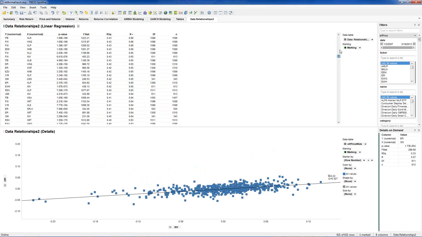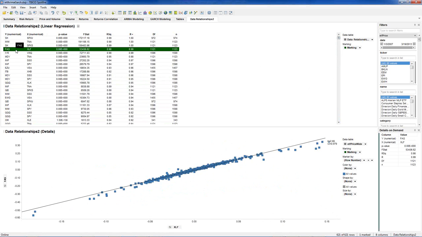So what about that claim that was made by FAS? We can evaluate it directly here. So here's the FAS versus XLF. So we'll click on that.